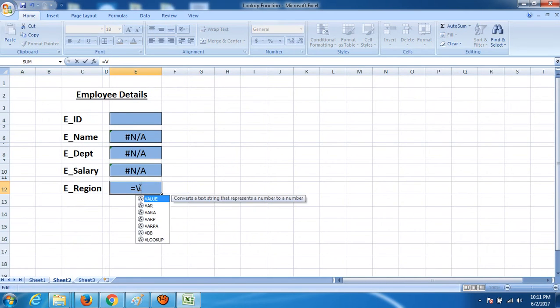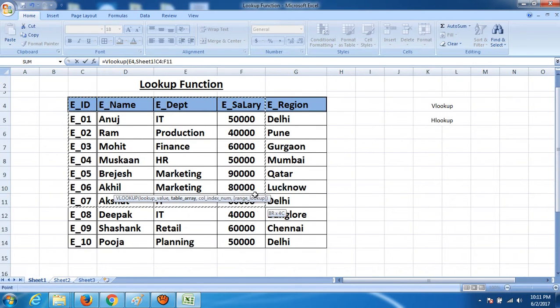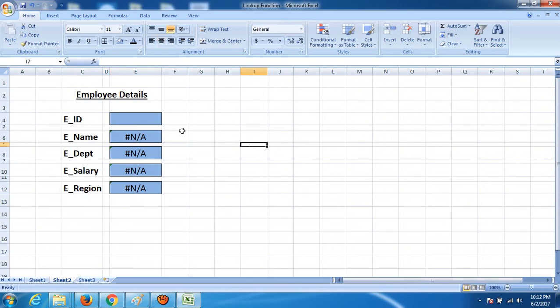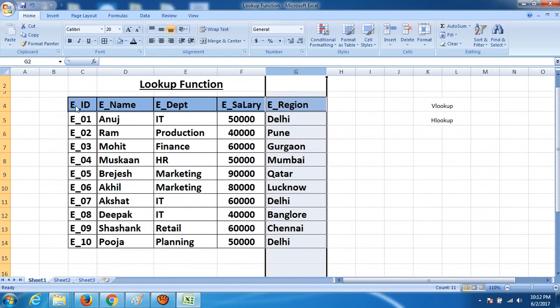Equals VLOOKUP, bracket. I want the region of the employee for which I will enter the employee ID in E4, comma, table array. Where is that table? Go to sheet 1, select the table, click at the top, comma, employee region is field number 5 in this case. Close the bracket, enter. Now you can see we have employee IDs in this format: E_01, 02, 03, 04, 05, 67, E_08. So in the same format we have to give the value.